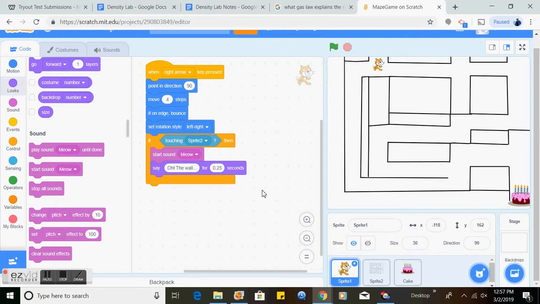Or you can even reverse the order of this so that you get the sound first and then the text, and then the text stays for a little bit and then it moves. So let's take a shot and see how this works. For example, if my sprite is here and I execute this, I'm going to hit the right arrow key. It's going to go through the wall, right? And it's going to make that sound. Now, what's happening here is my sprite is still going through the wall, despite saying, oh, the wall. So I'm missing something. What am I missing here?